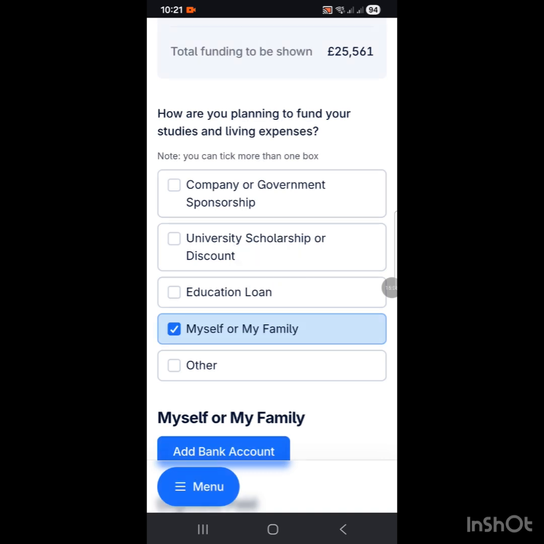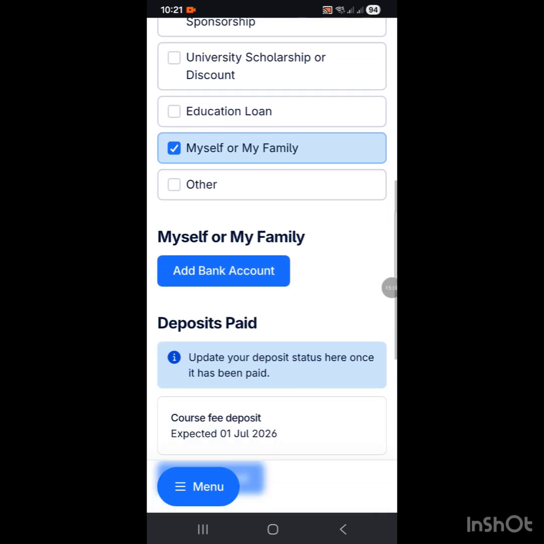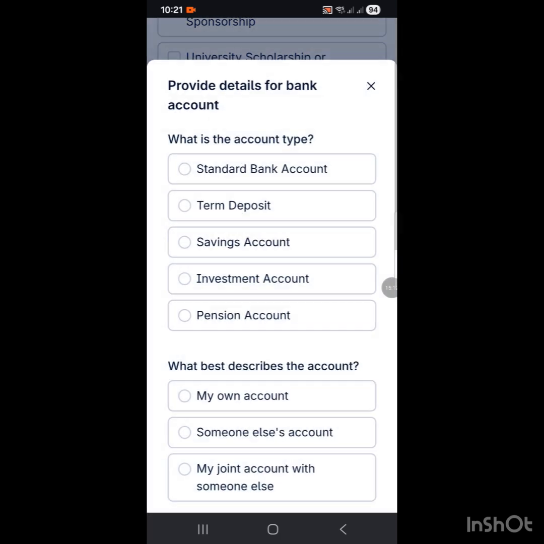But let's say you are funding your studies by yourself and assistance from your family. You want to click on myself or my family. You'll be asked to enter the bank account details. So click on add bank account. What is the type of account? Savings account preferably if you are funding your studies yourself.